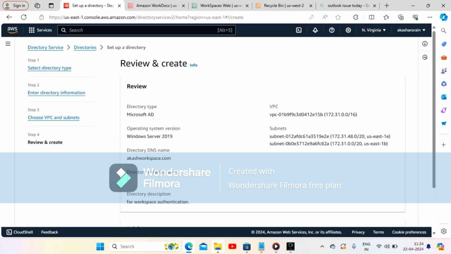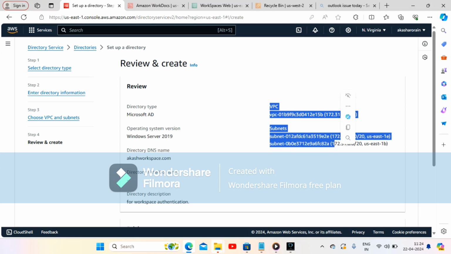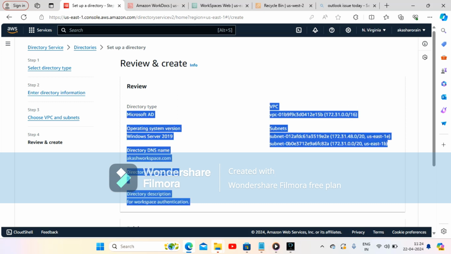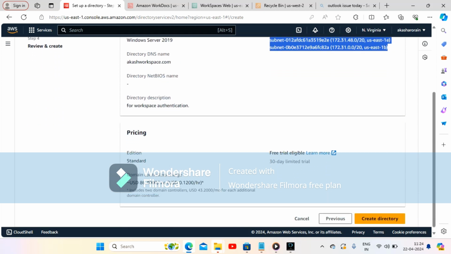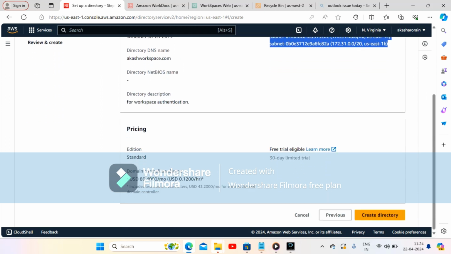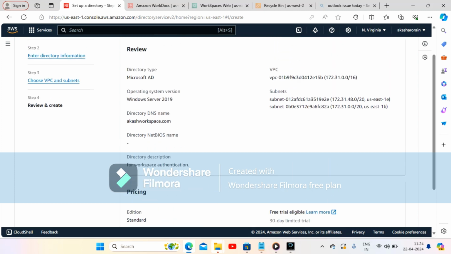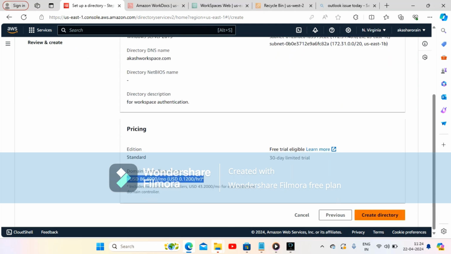Click on next. Then we have the review: 2019, we are using Microsoft Active Directory, and these are our VPC, virtual private network details. So pricing, as we discussed earlier, these are the prices for monthly, and we are using a 30 day trial. Let's create the directory, click on create directory.